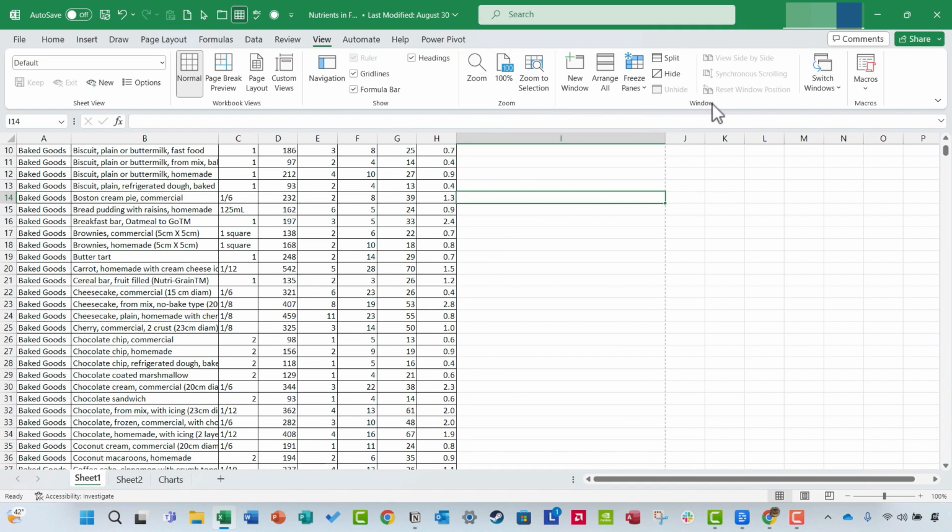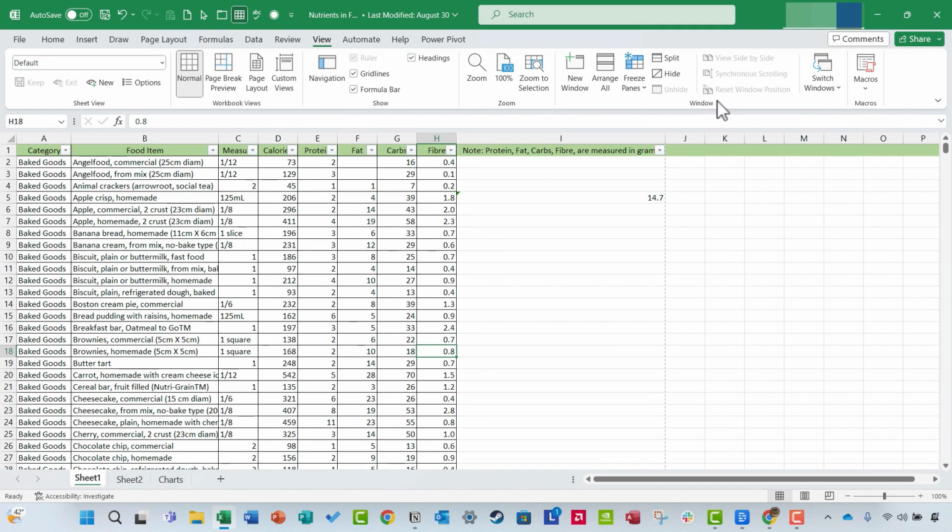Let's move on to the next group on the Excel View tab and ribbon. And that group is called Window. Now, Window can really be helpful, just like a lot of these view options. There's some great stuff here.